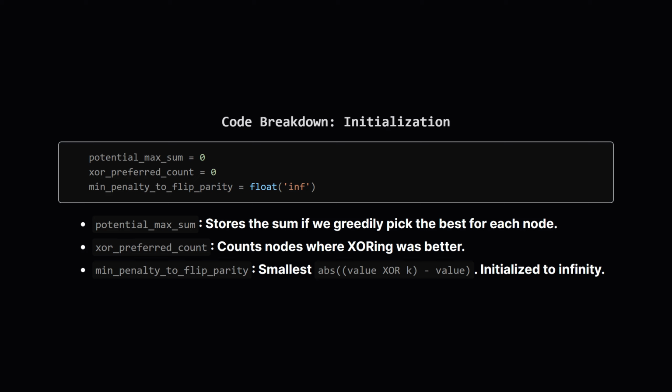Potential max sum starts at 0. This will hold the sum we get by greedily picking the best option for each node, either its original value or its XORed value. XOR preferred count also starts at 0. This will count how many times we chose the XORed value because it was larger. And minimum penalty to flip parity is set to a really large number, essentially infinity. This will store the smallest absolute difference we find between a node's original value and its XORed value. This is the smallest we'd take if we have to change one of our greedy choices.